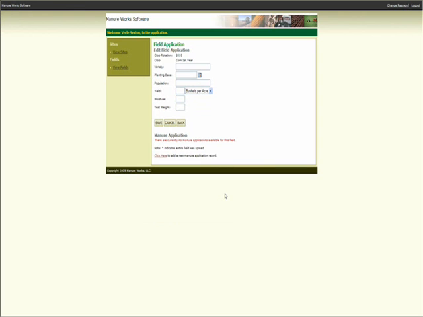This brings up a field data page. This can be used by the producer to keep track of crop information, the planting date with the Easy Pick calendar system, the planting population, the yield, the moisture, and the test weight. These inputs are optional and do not necessarily need to be filled in for regulatory purposes at this time.